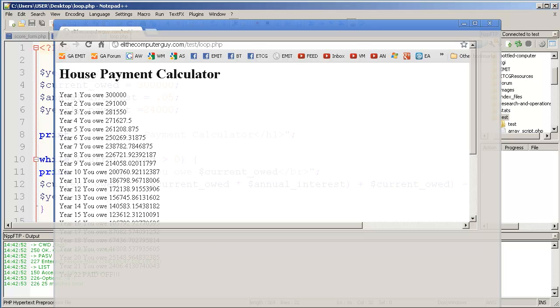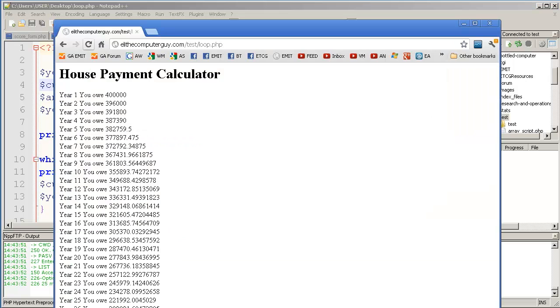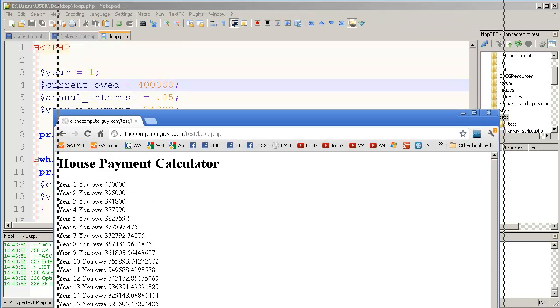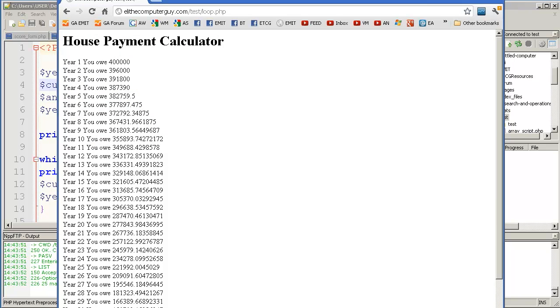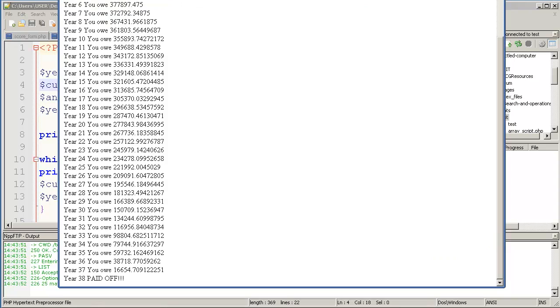Now the cool part with loops and why PHP is cool is because I can simply go back here to the currently owed, and I can say that the house will cost $400,000. I then can upload that. I refresh, and now we can see that this has changed dynamically. So now it says you owe 400,000, then 396. So where before it took 21 years to pay off, if we look down here, we now see it's going to get paid off in 38 years.